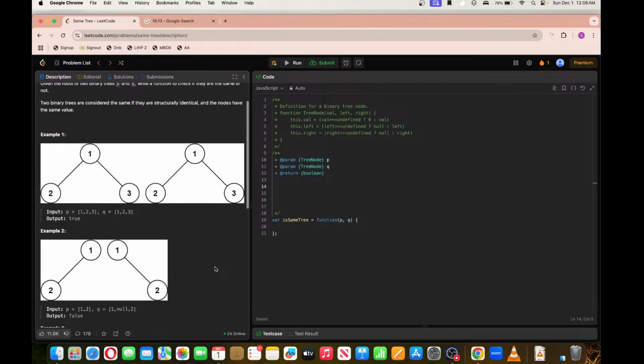And the nodes have the same value. So I can just start from the root and then check the left subtree, check the right subtree. So it will be the same tree if its root is the same, and then its left subtree is the same and right subtree is the same.